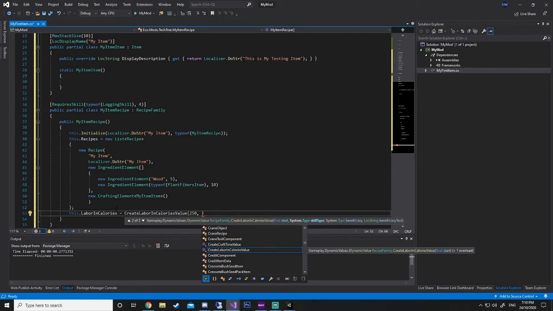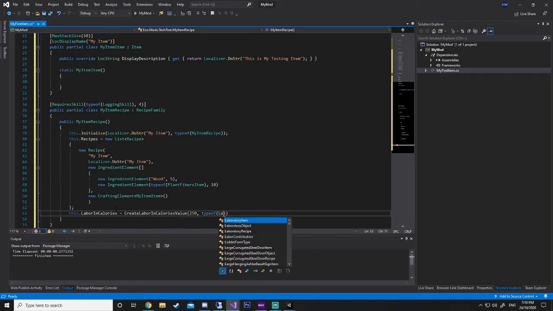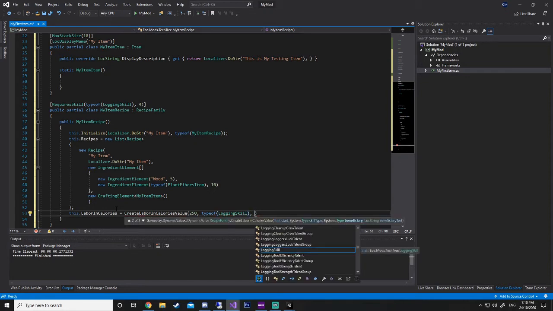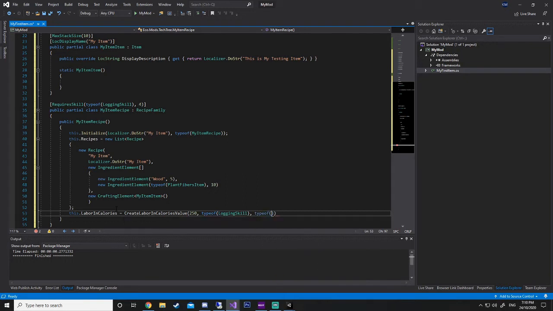So say that this requires logging skill. We're going to say that you need to be of the logging skill user to be able to put calories into this work order, or labor into this work order. We're going to reference our recipe, and then we're going to go this.ui link and finish that off with a semicolon.